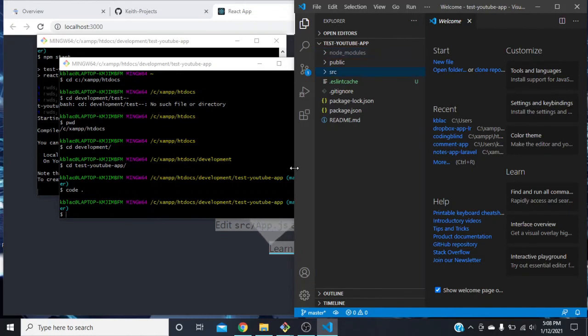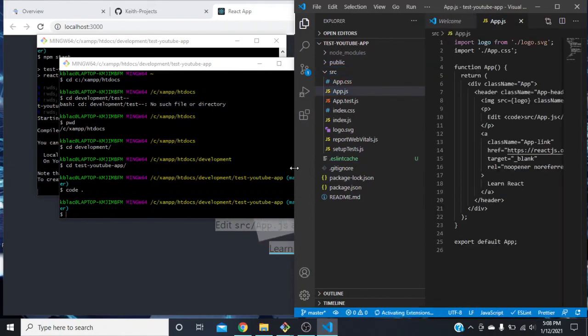SRC collapse. We'll get into SRC. It said app.js. We'll get into app.js. Main landmark. All right, so now we're going to edit this file. Import logo from dot slash. So they're importing logos and stuff, nothing we're going to worry about right now.